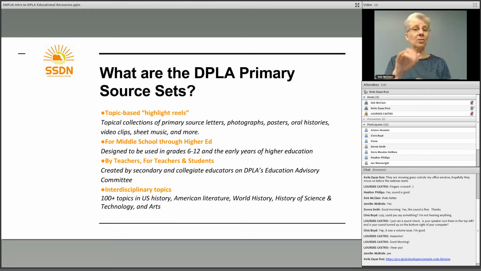These were designed to be used for grades 6 through 12 and the first couple years of higher education, and they were designed by secondary and collegiate educators on DPLA's Education Advisory Committee. So these were created by teachers for teachers. And there are currently over 100 topics available in the primary source sets, varying around U.S. history, American literature, world history, the history of science and technology, and art.